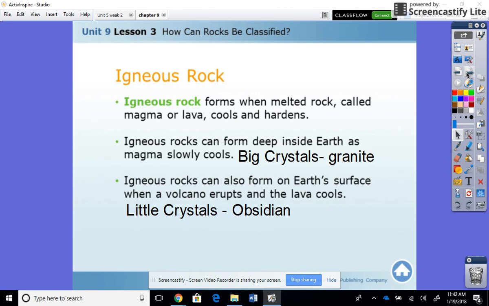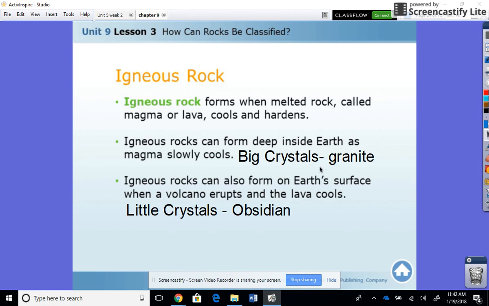Igneous rock forms when melted rock called magma or lava cools and hardens. Igneous rock can form deep inside the Earth as magma cools slowly, and you get big crystals. Granite is an igneous rock that has big crystals.